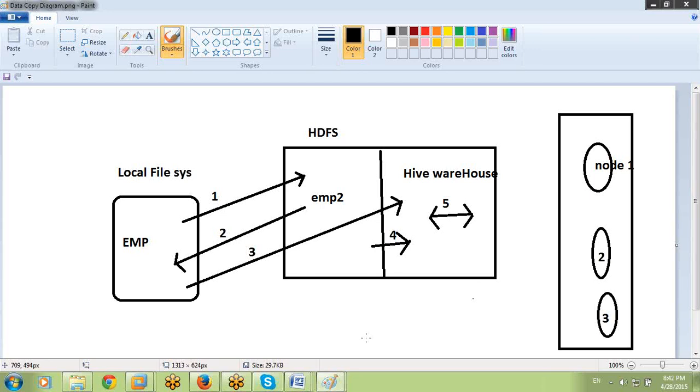Any doubts? Nothing we are discussing. Just today we discussed how to create a database, how to create a Hive table, how to load the data from the local file system into a Hive table, and from HDFS into a Hive table. Those concepts only we are completing as of now.